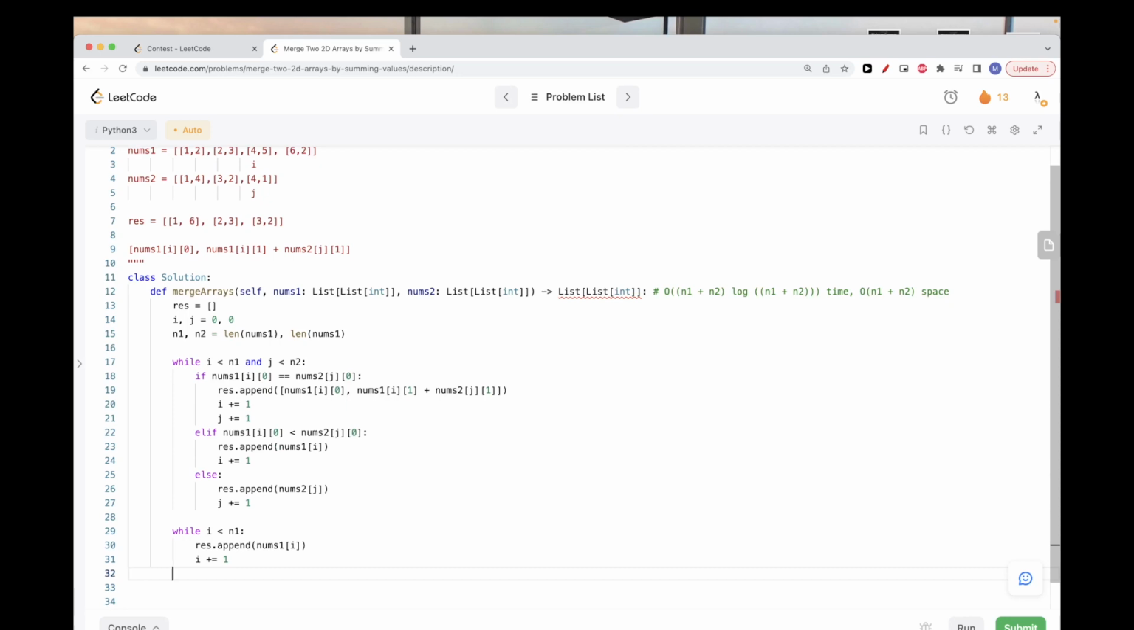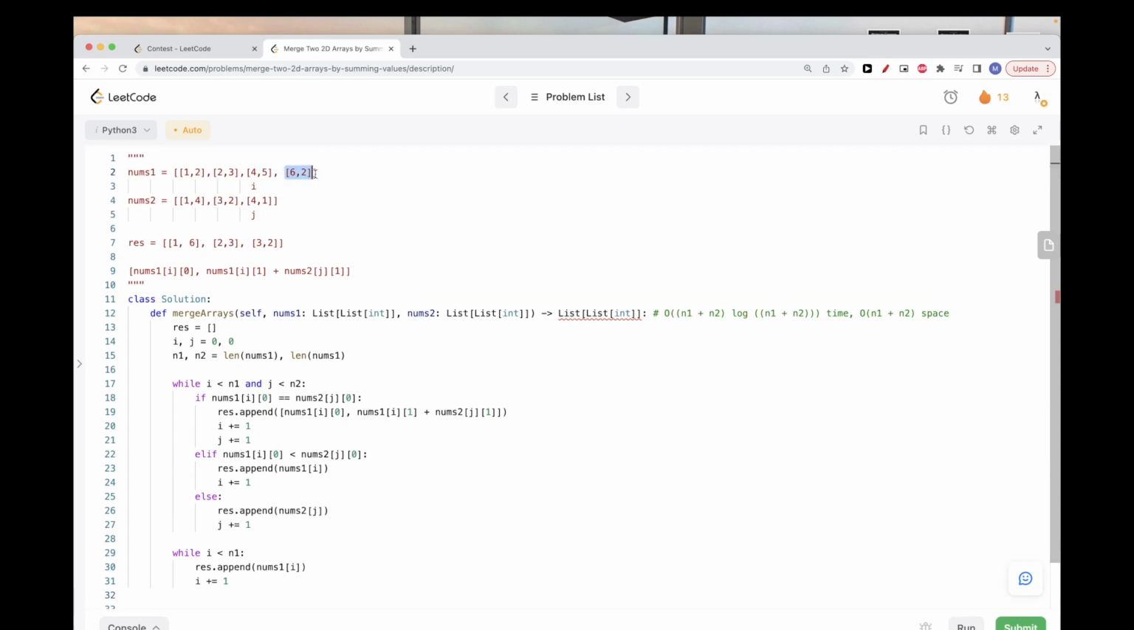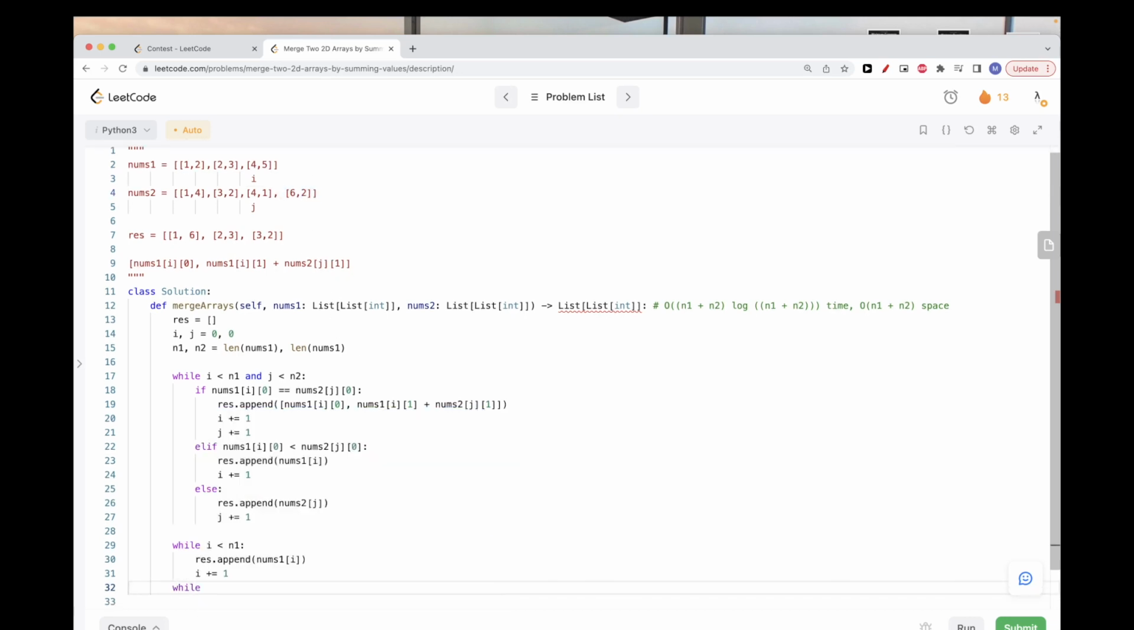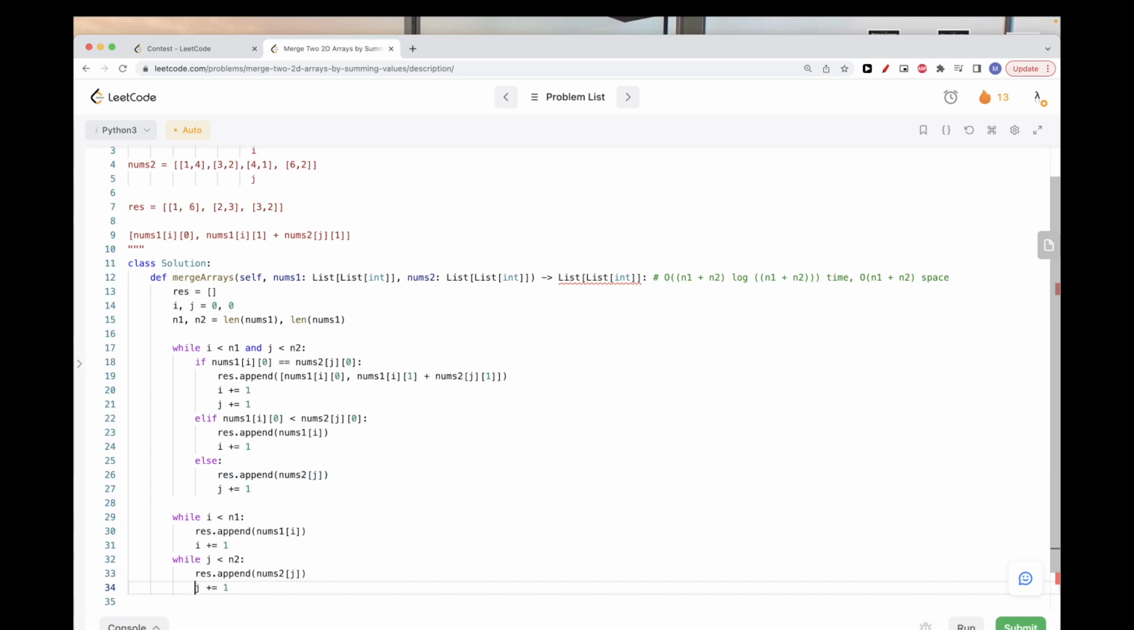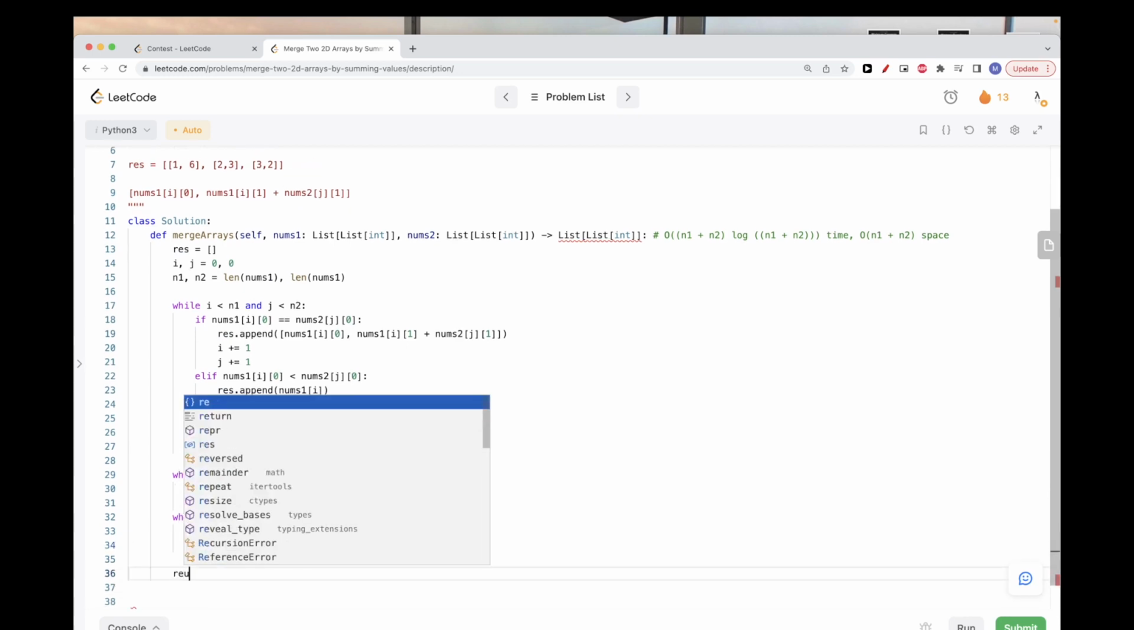And now we want to do the same thing, because what if this actually was here in nums2 and not in nums1, right? Then we want to do the same thing and add here. So we want to check while j is smaller than n2, because we might have exited because i is equal to n1, reached the end of nums1, right? And so in this case, we want to do similar to this here. Okay, and that should be it. And then at the end, we can return res.